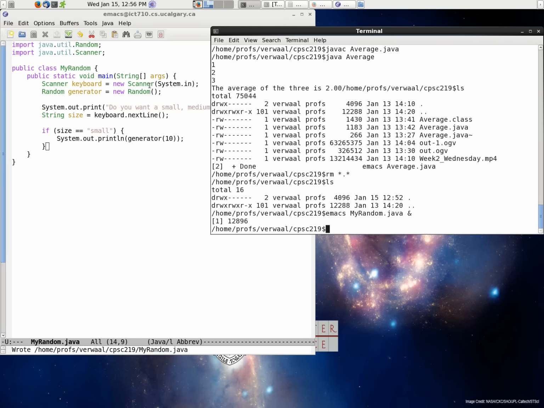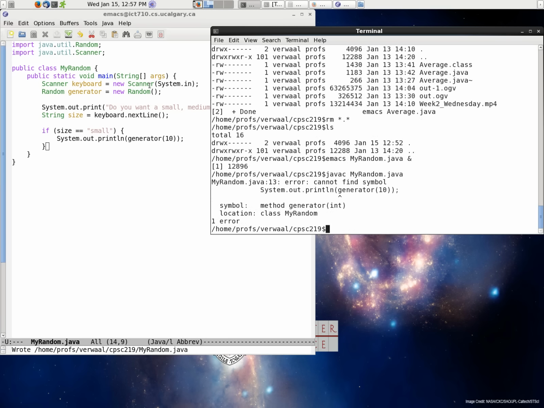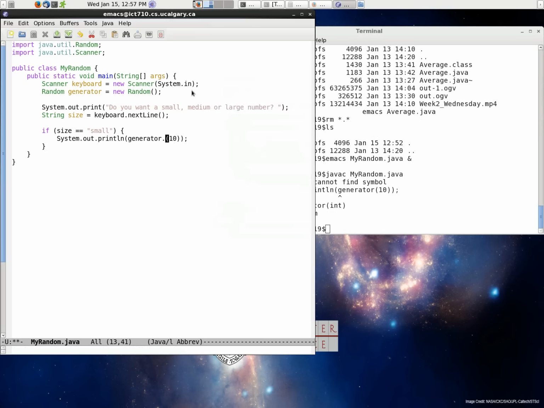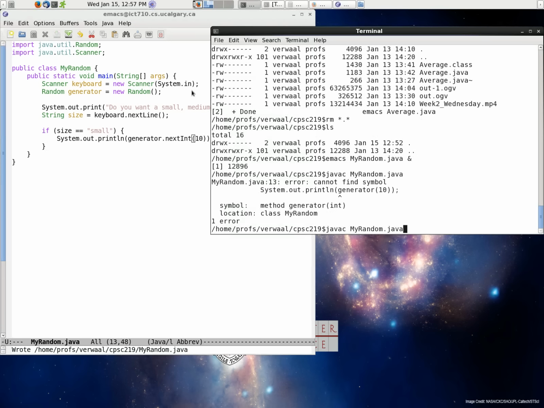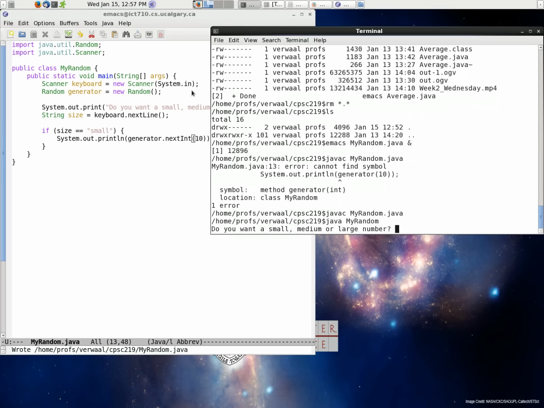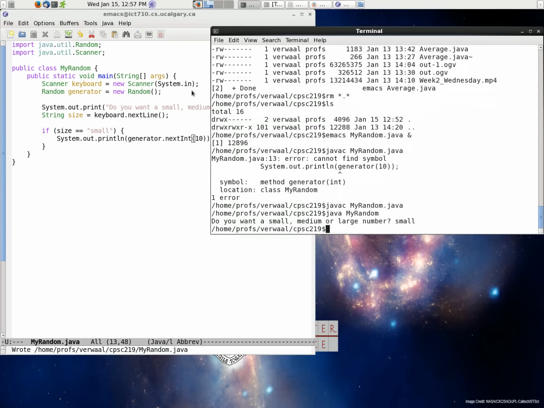So I'm going to compile this. This is not something that you call on that. You have to ask it for the next int. And it compiles. Now if I run my random, let's say that I indeed want a small number, and I get nothing. Okay, so it didn't print anything. I can show you that it ends up in the else.